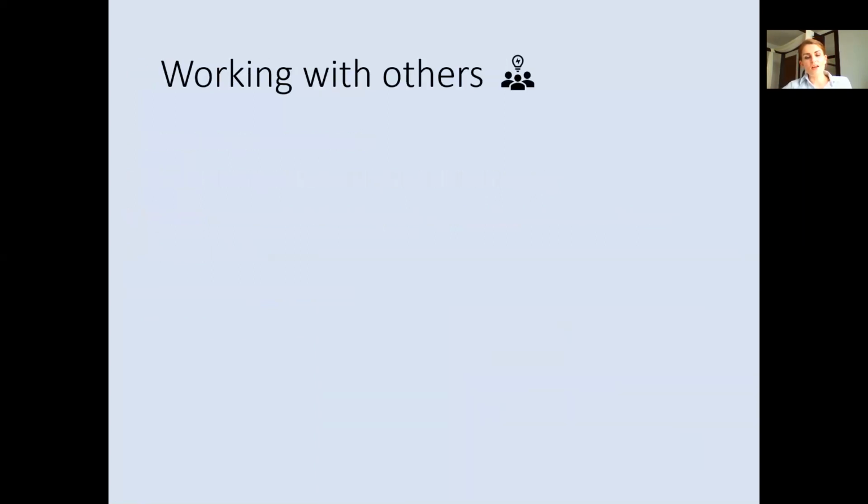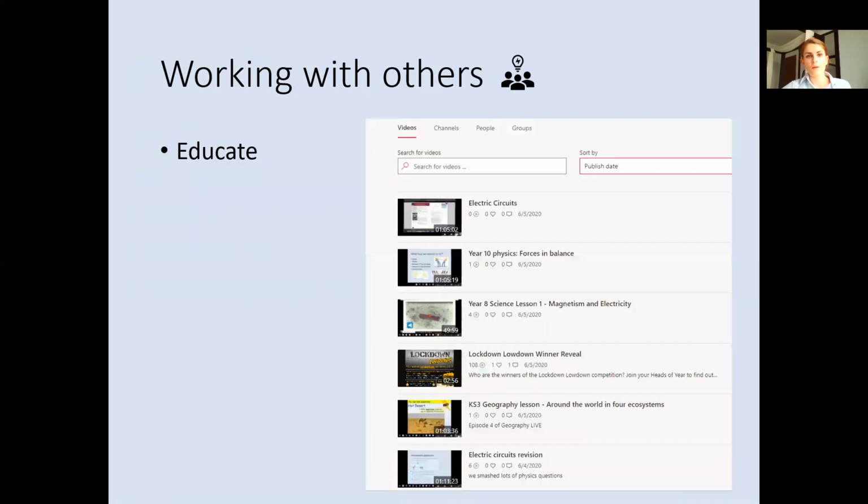Another thing I've been doing is working with others in different departments, and this has been really useful throughout the crisis for helping us collaborate and bounce ideas off each other. You can help educate each other, you can teach people how to use Microsoft Teams, particularly if you're really tech savvy and there are people that aren't. It's a really nice way to share your knowledge, to work on your TSA.